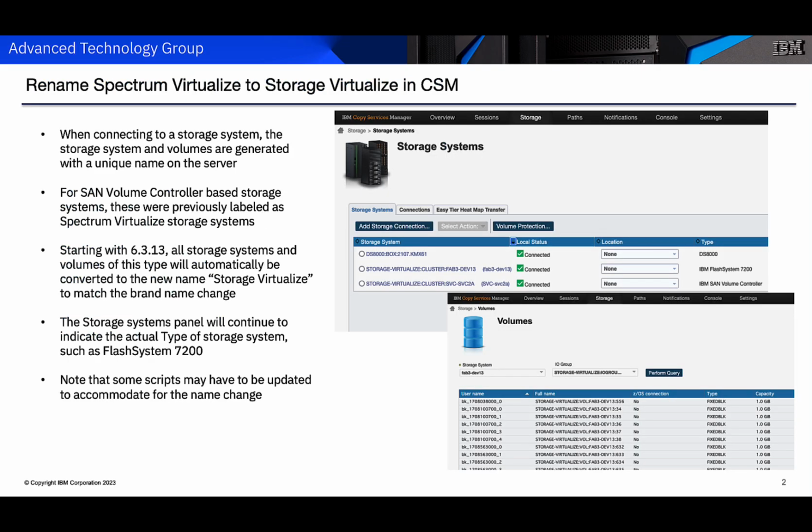All right, the first one I want to talk about is a rename of how we label our storage systems. So Spectrum Virtualize based systems, all SAN Volume Controller and FlashSystems based on SAN Volume Controller software, were previously labeled as Spectrum Virtualize whenever you looked at the storage system or the volumes in CSM. They've rebranded now to call it Storage Virtualize, and 6.3.13 now does that rebrand and automatically renames across the board for you. So when you look in the Storage Systems panel or at the volumes, you'll now see Storage Virtualize instead.